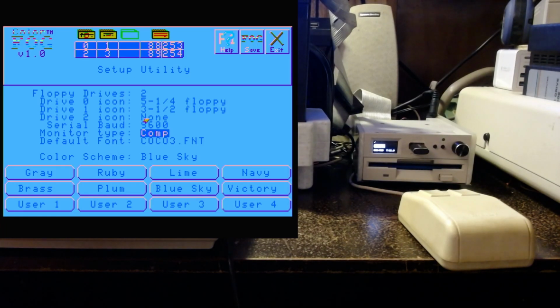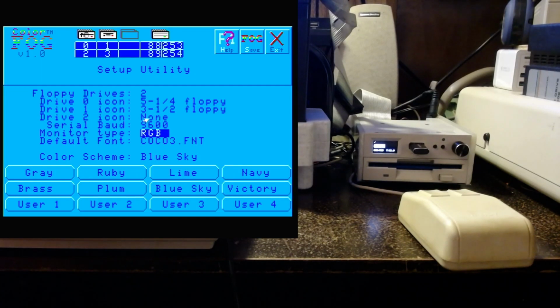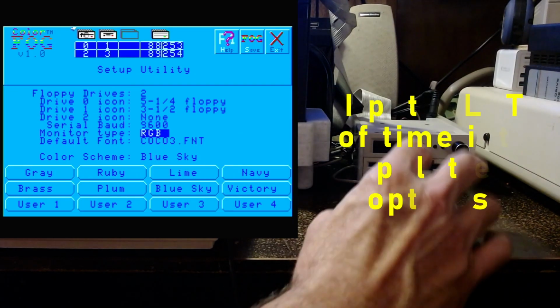Okay, so it takes us straight into the setup because there was no configuration file. First thing it puts us on is the monitor setting, so I can just hit the space bar, move it over to RGB. Beauty. All right.